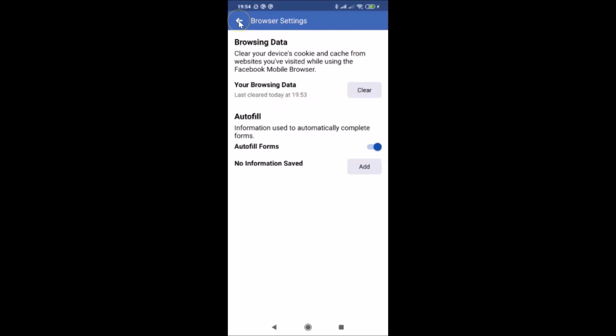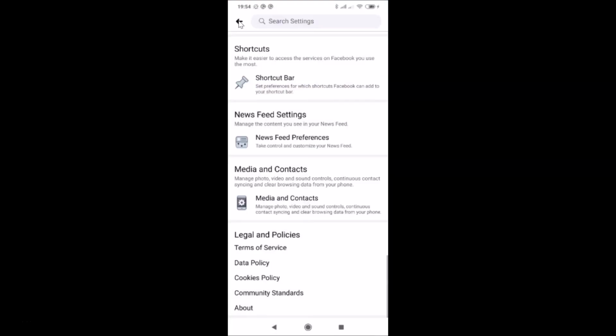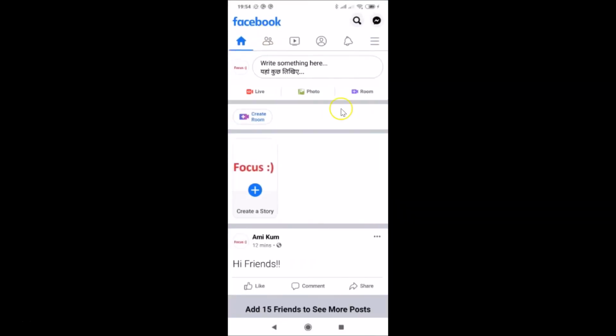After that you can go back. Okay, let me go to the home screen. So that's it guys, in this way you can easily clear your browsing data on Facebook app for Android.